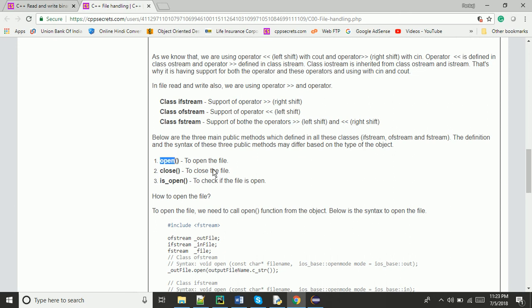There are some public methods which are common in these classes, ifstream, ofstream and fstream. The first one is open. Open is basically used to open the file. Close is basically used to close the file. And is_open is just to check whether the file is open or not.